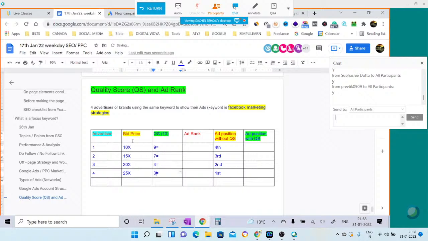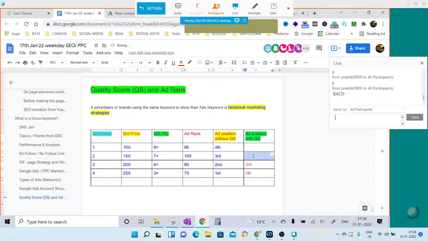The formula says bid price into quality score decides your ad rank. So this becomes 90, this becomes 105, this became 80, and this remained 75. Because this guy got the least ad rank, he will get the fourth position now. He will get the third, first, and second.